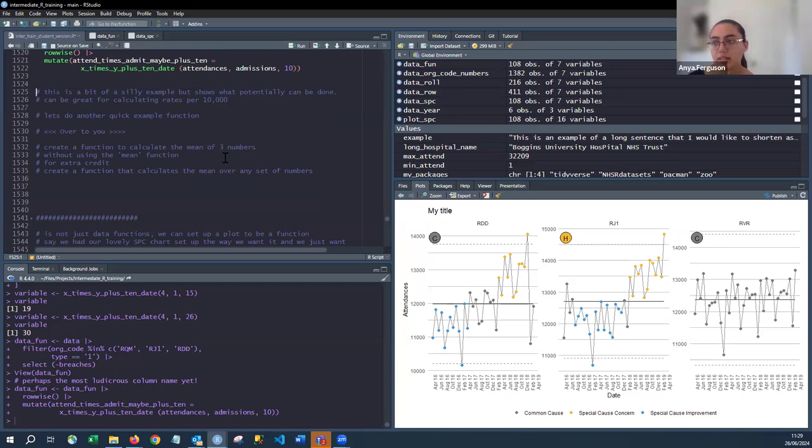So the over to you is to see if you can create a function to calculate the mean. There is a function that already calculates the mean, but you're not allowed to use that. This is just to get you to try and think of what's going on in a function. And for extra credit, to see if you can create a function that calculates the mean of any number of numbers. So the first one, see if you can create a function that takes three numbers and returns the mean of just those three numbers. And the second one, create a function that calculates the mean of 50 numbers or 26 numbers. You don't know how many numbers you're going to get. And without using the inbuilt mean function, that's the important part here.